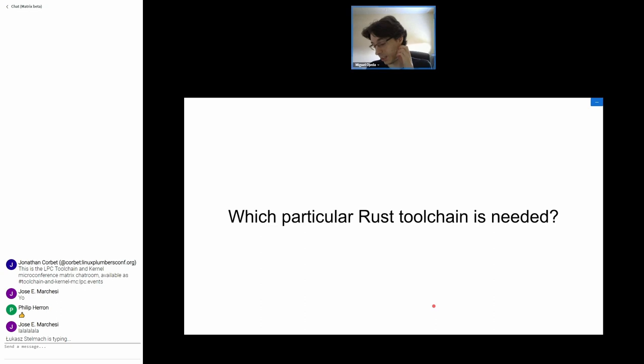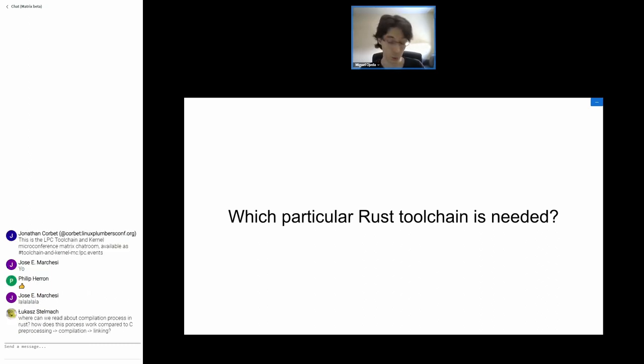In the kernel, we need some unstable features from the Rust compiler, in the language, in the library, and even in some tools. We need a few common features. But at the same time, we want to use a stable compiler. So there is this tension between the unstable features and the compilers, and what we should use, at least for the beginning.